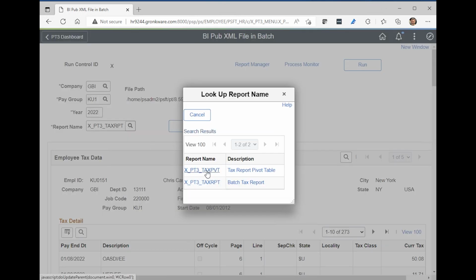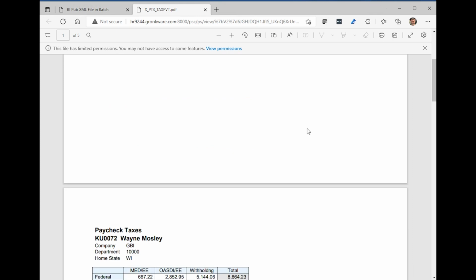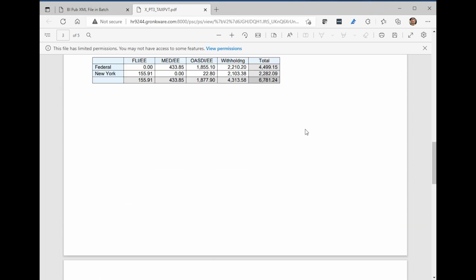All we have to do is tell the application to use the pivot table template instead of the detail template. Run that, and we see our reports for the pivot table. There's no difference to PeopleSoft. So there you go. Pivot grids inside BI Publisher RTF templates are really not all that complicated.